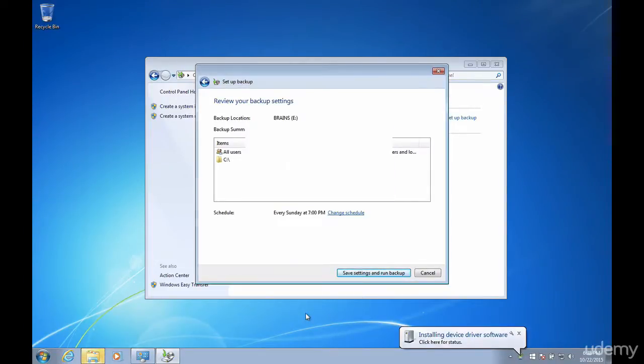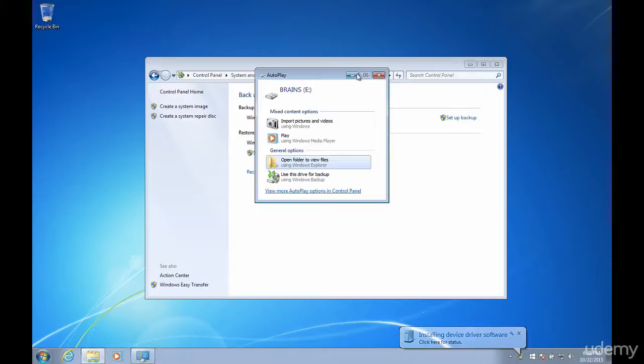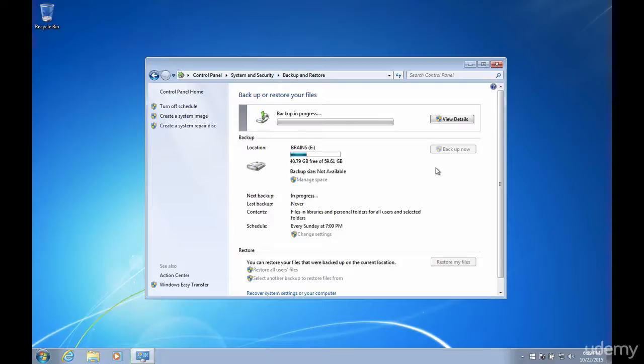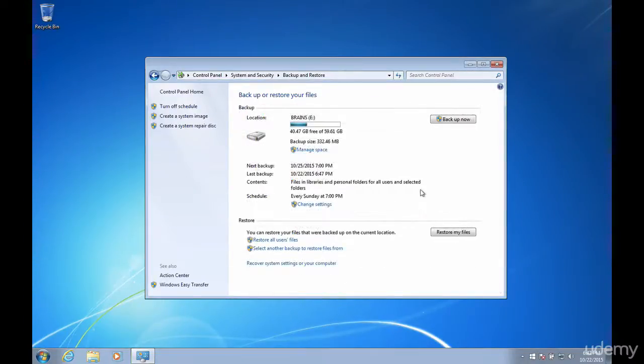And it starts the process. It might take a little while, so I will go ahead and let it do its thing. It seems to have started it, and I'm going to click Backup now. As you can see, the backup is now beginning. It might take a little while, and so I will pause the video now, and I'll return as soon as it's done. Now that the backup is finished, you can see that the size is 332 megabytes, not too bad.